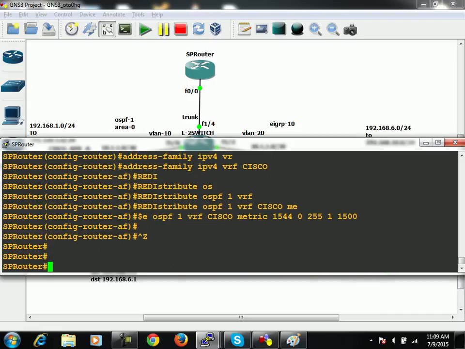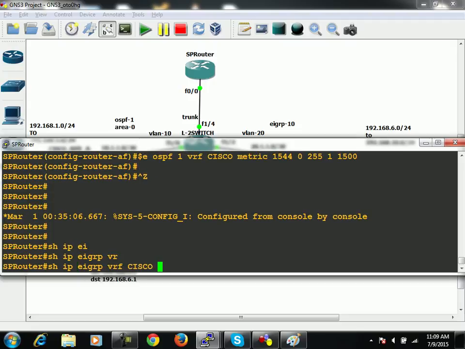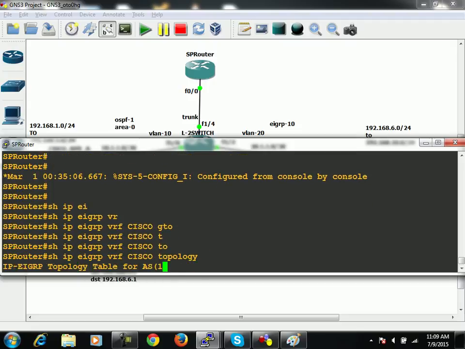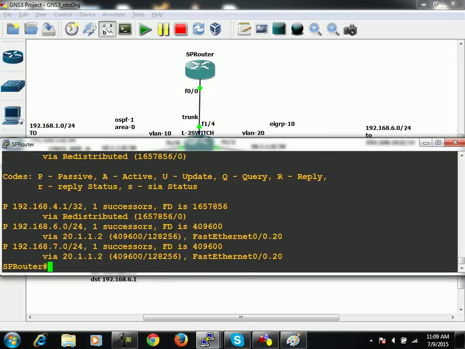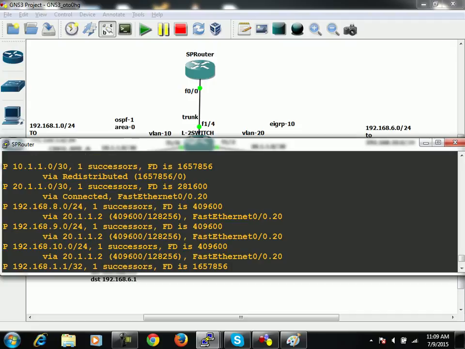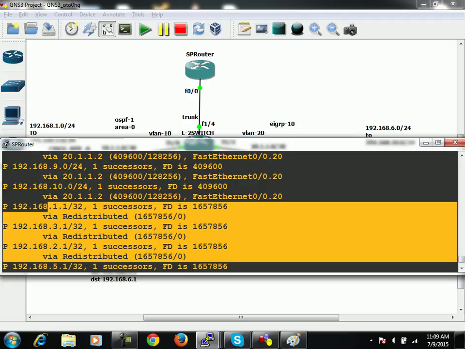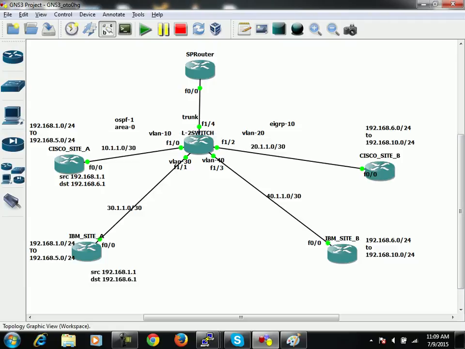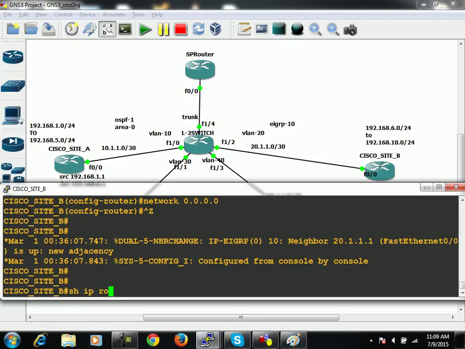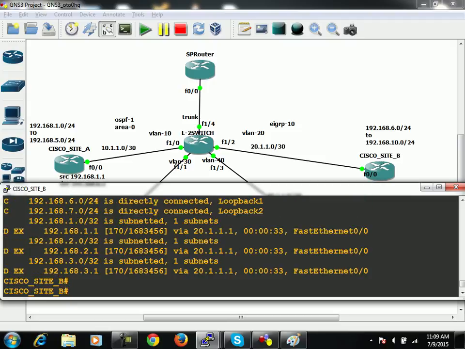To check your topology table on the SP router itself, just to confirm whether redistribution was done successfully or not, the command would be show ip eigrp vrf, name is Cisco, and then topology. So see, prefixes have been redistributed over here, right? Like 4, 1, 2, 3, all these things. You see 1, 2, 3, all are redistributed. Fine. So it means that now you can find all these prefixes on Cisco site B. Check it out. Understood? So in this way you can perform redistribution from OSPF into EIGRP.